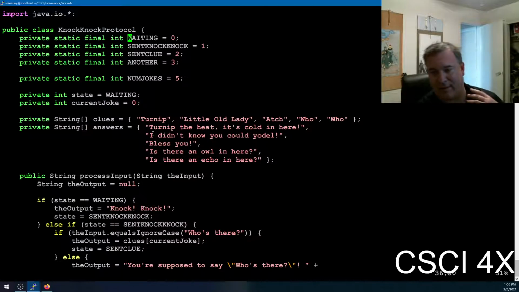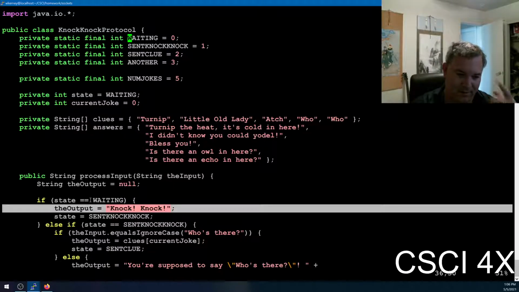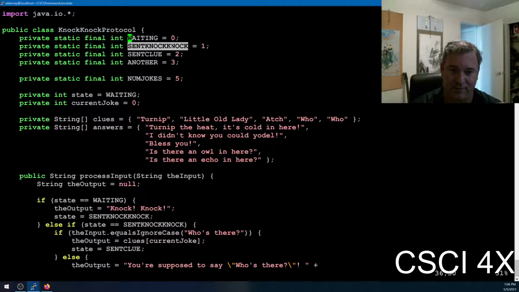So basically, when you're talking to the client, when they first connect, it's in the waiting state, so you send to them knock knock, right? And you change your state. It's a state machine. We talked about this in CSI 40 a little bit. State machines where you have a variable keeping track of what state you're in, and when you're in a state, you can transition to another state. In this case, it's pretty simple.